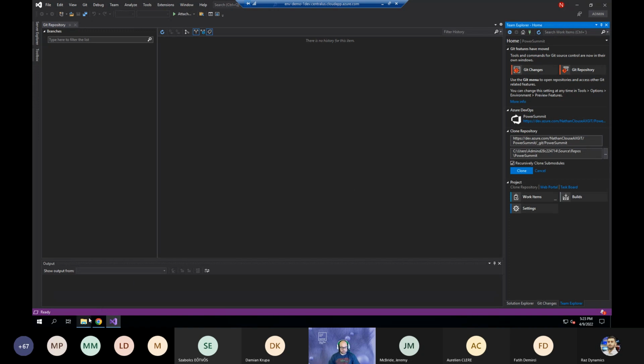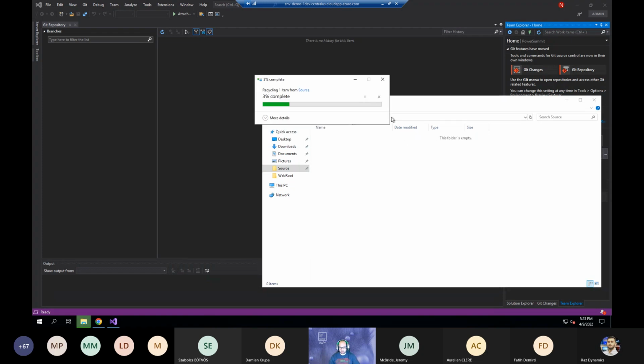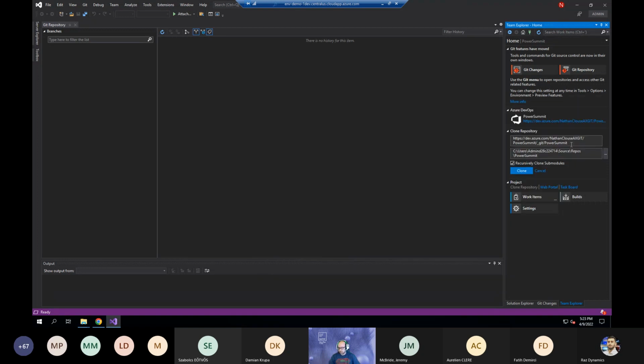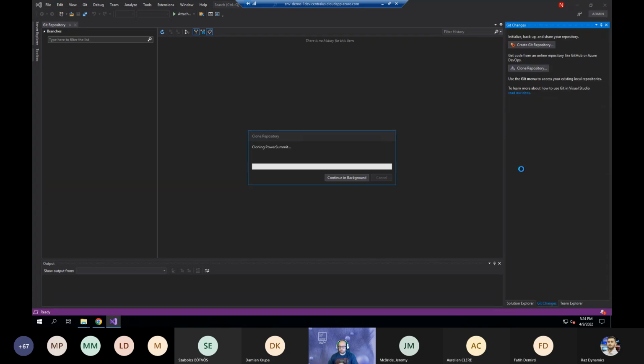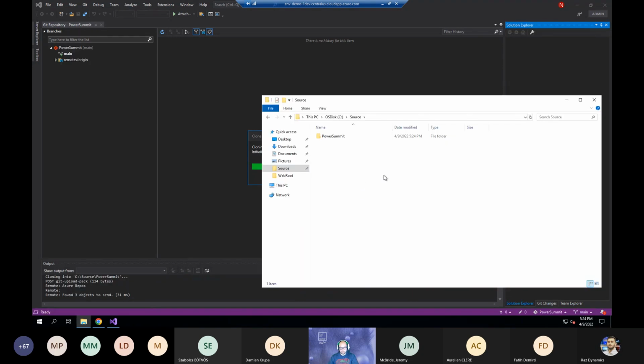So first thing that you're going to notice is I'm going to do things a little bit out of the ordinary. So I'm going to map this and clone this to C:\source. You can specify whatever file path you'd like. But I'm going to clone to this. So clone from DevOps to here, and it's going to show up in source\PowerSummit. I'm going to go ahead and click clone. So I'll give that a moment to clone.